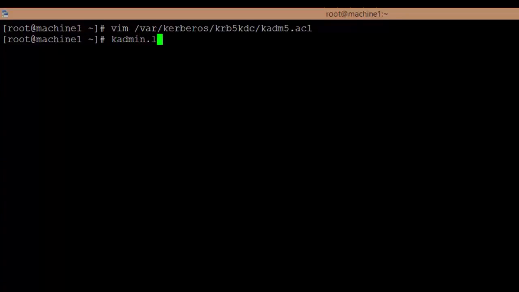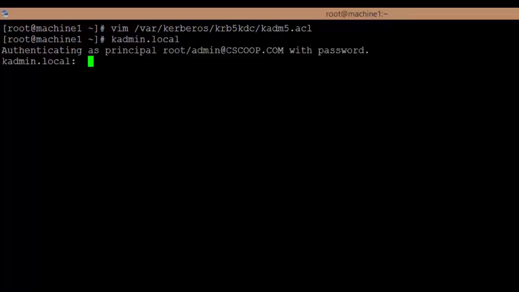Now we will add policies for admin, users and hosts to our KDC server using the addpol command, for which you need to log in to kadmin.local on the KDC server. The commands will be addpol admin, addpol users, and addpol hosts.